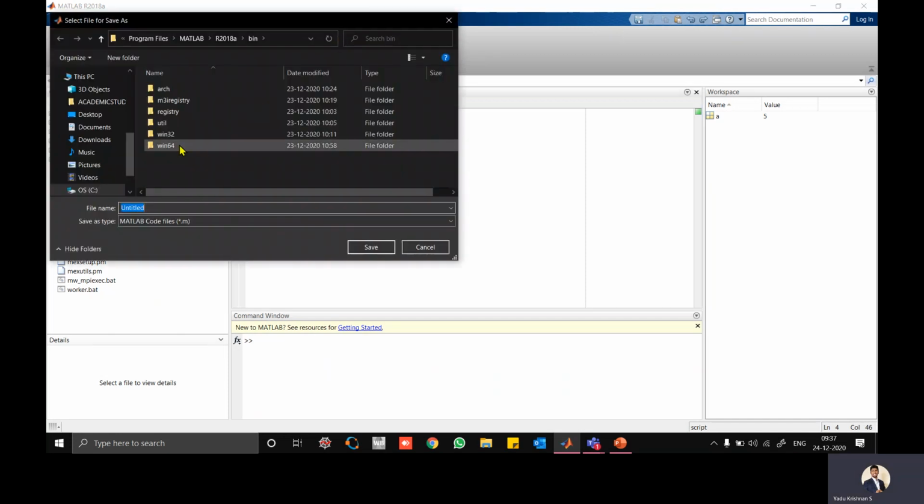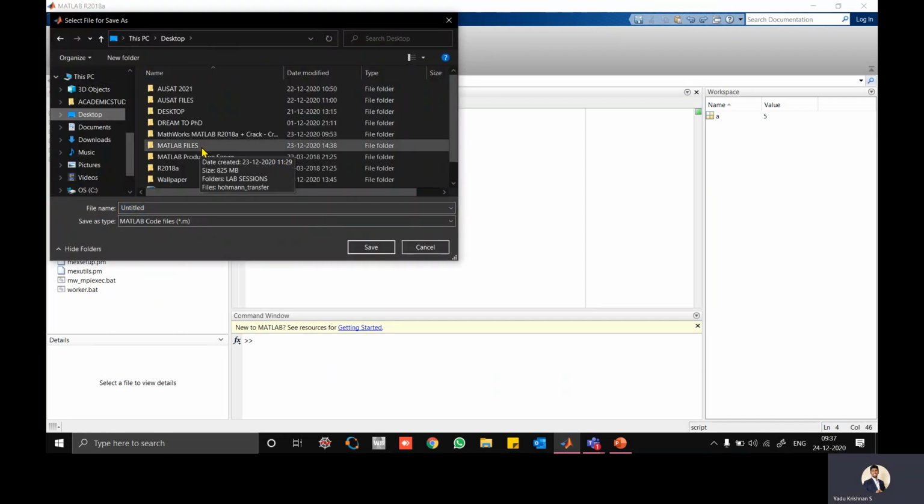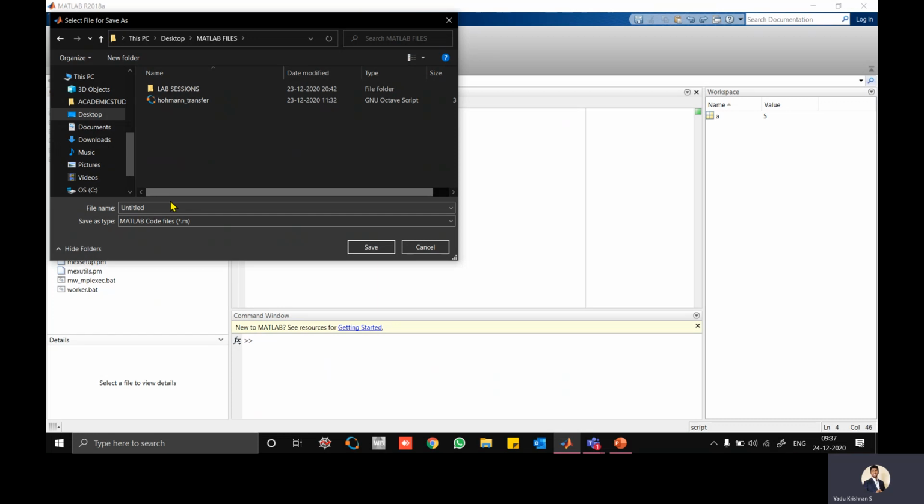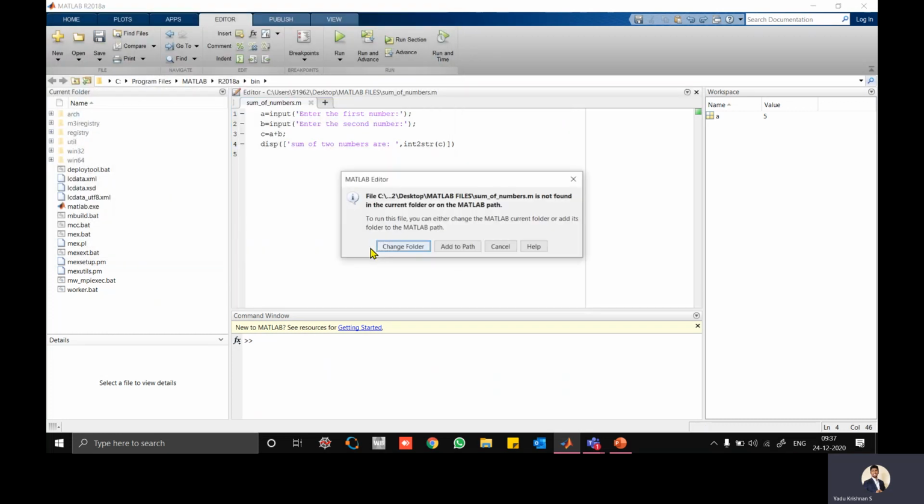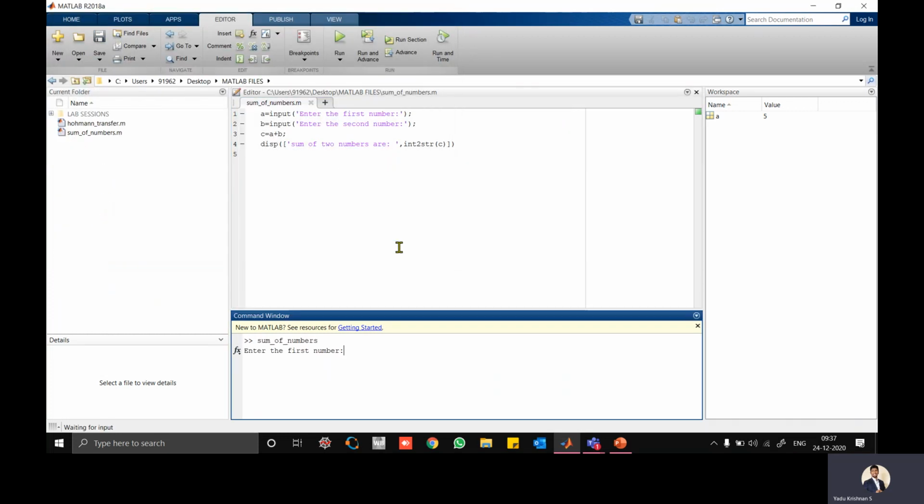Once I run the program, it will ask to save somewhere. Let me take it here. I'll give the name sum of numbers, and I'll save it. You have to save it without space.